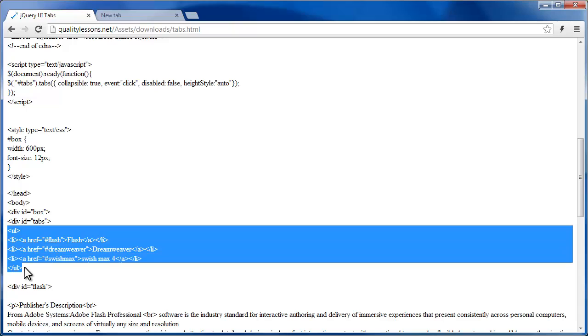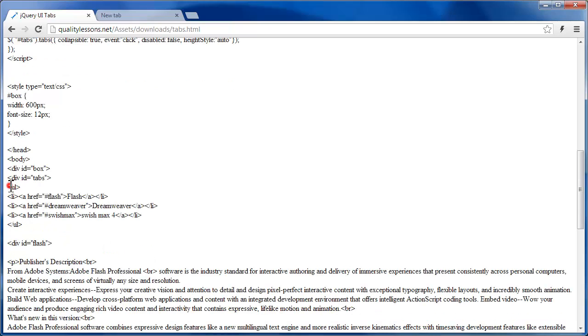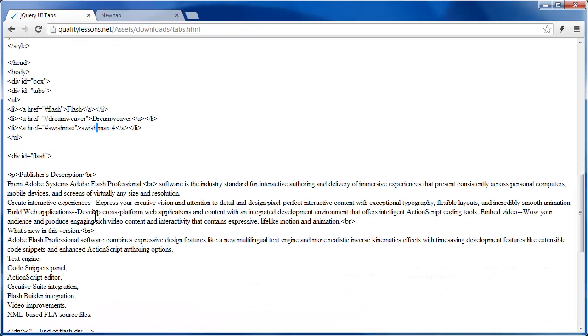Then I told you that we need to create an unordered list. It's so very simple, people. So inside the unordered list, we have very expectedly the li items, which then carry the anchor tags, which have href set to pound sign or hash sign flash, hash sign Dreamweaver, or hash sign swishmax, and the text is flash, Dreamweaver, and swishmax. So it's very, very simple actually to create all this.